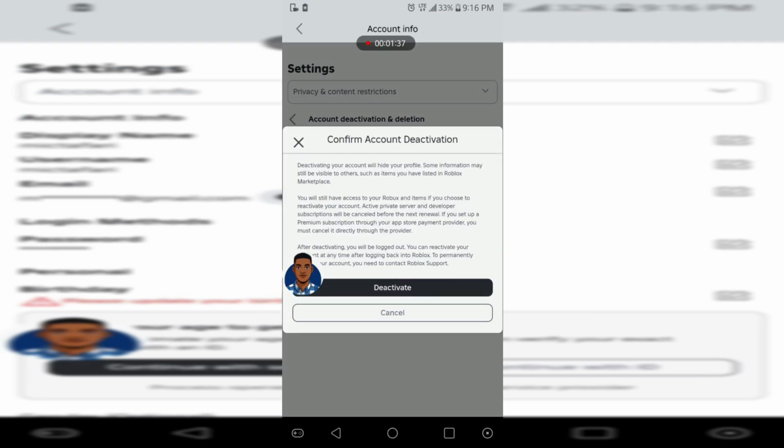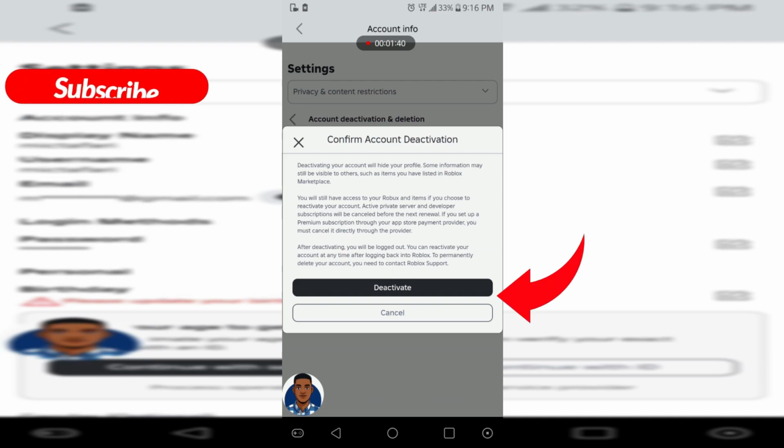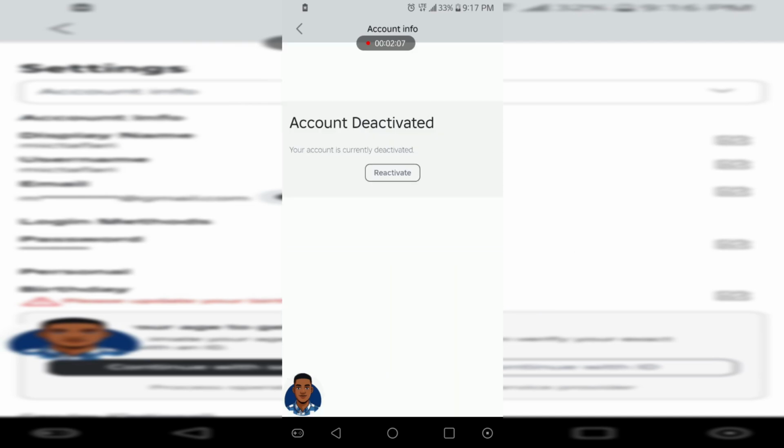Good. And now we need to follow a procedure. You can see here, you hide your profile, and so on. You can read it. You can pause the video and read it. So now let's tap on Deactivate, and you can see that's it on how you deactivate your Roblox account.